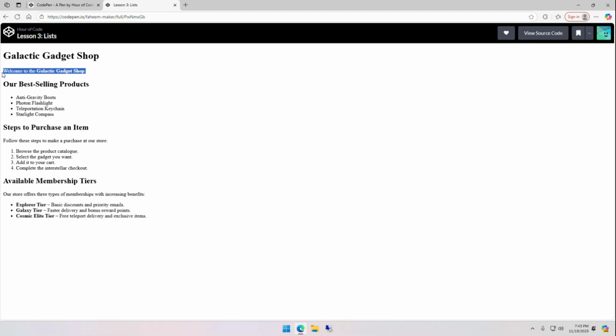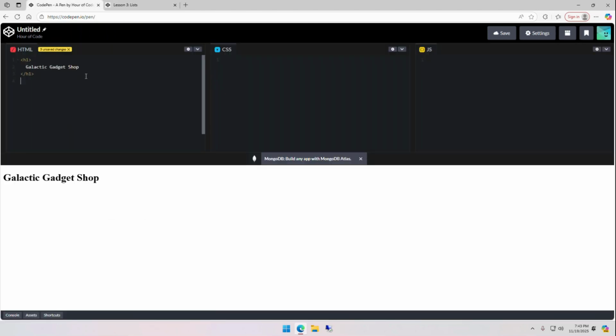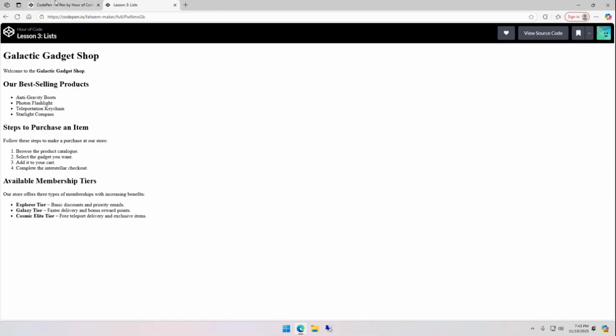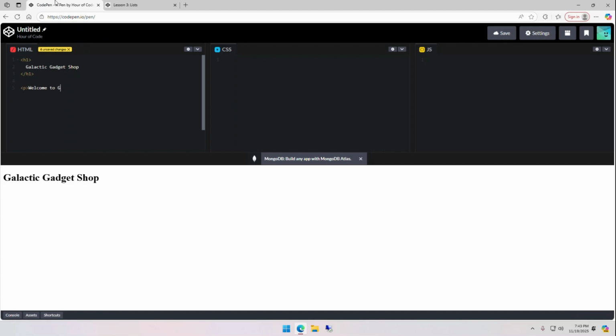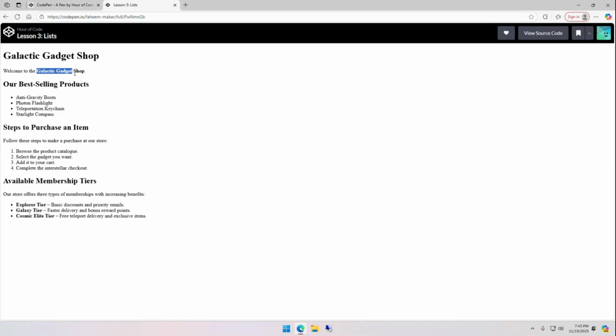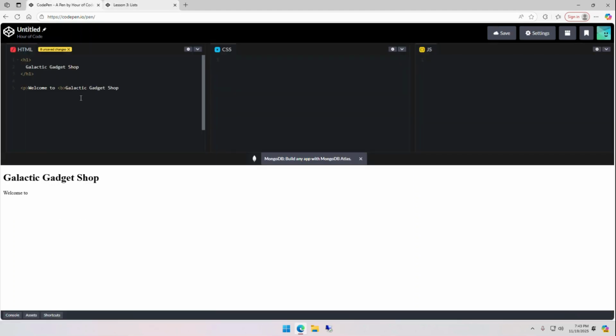We need a p tag, and then we need a p bold tag to bold this selection of the text. We're going to go, welcome to, let's open a p tag. Let me just copy paste that here. We are going to close the p tag, and we also need a full stop here.